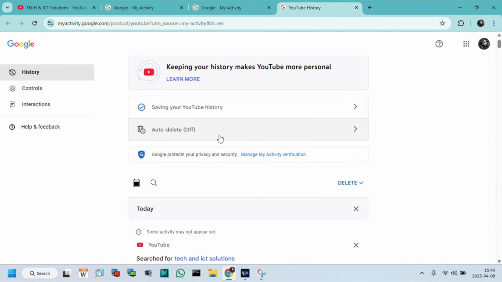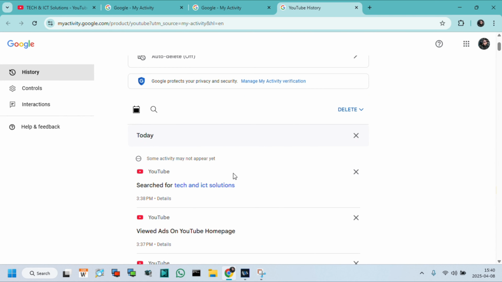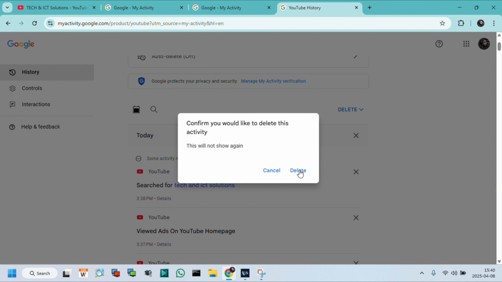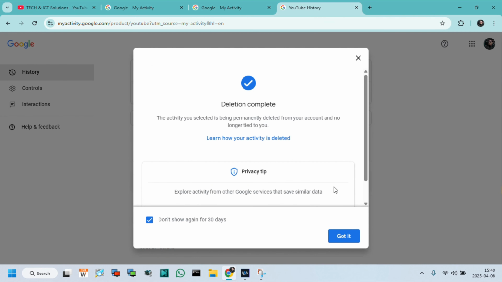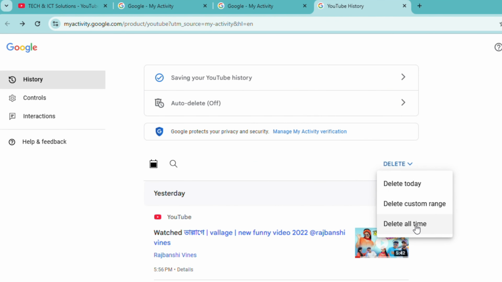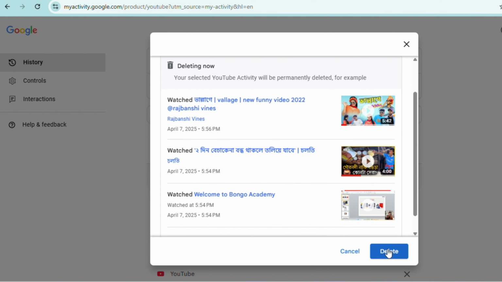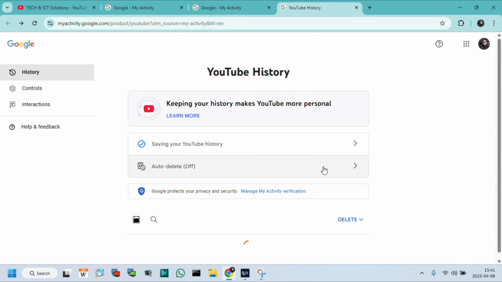Here we can see all our previous YouTube browsing history by date. We can delete search activity individually, or delete all at a time. I deleted my today's activities. To delete all search activities, click on Delete, and select Delete All Time. Now, click on Delete. Deletion complete, click Got It.